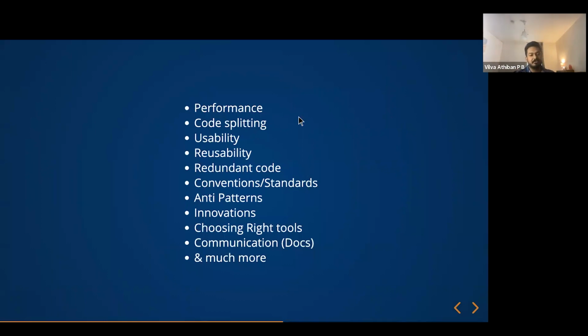Next comes choosing the right tools. How to choose the right tools? That's very simple.